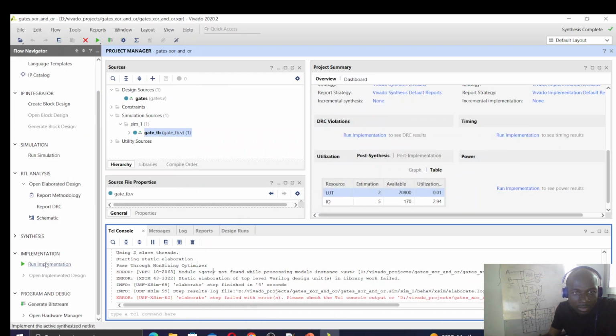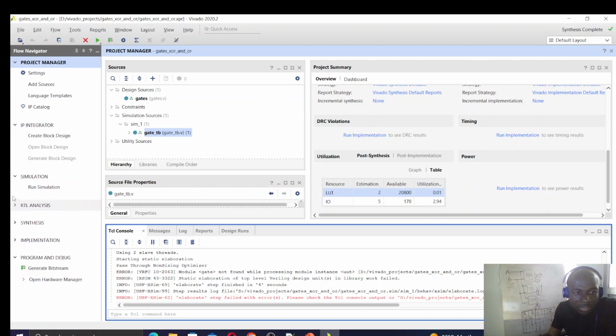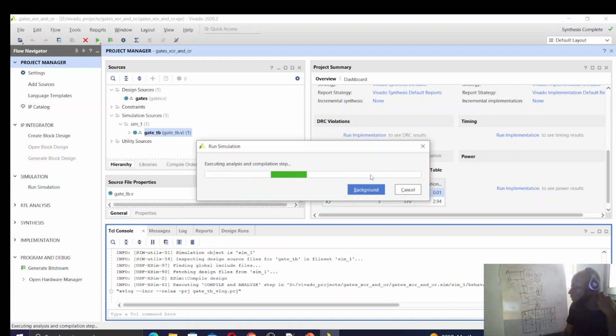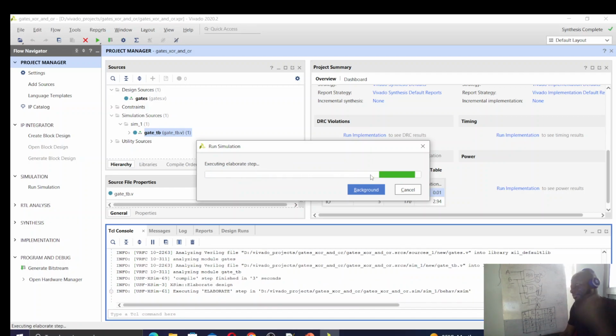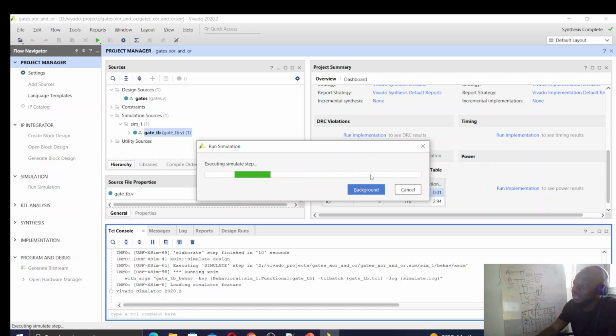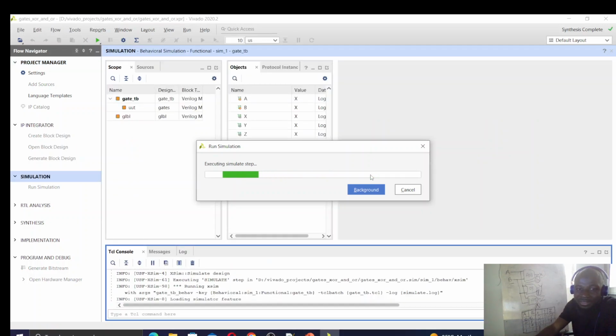Then come back to your simulation. Here, run simulation, run behavioral simulation. So these are the little errors you'll be seeing, and then you just go to the TCL console to see what the error message is, go back to your code, correct it, and rerun again. You'll be seeing it a lot. You'll be making simple mistakes, and then you'll be correcting them a lot.